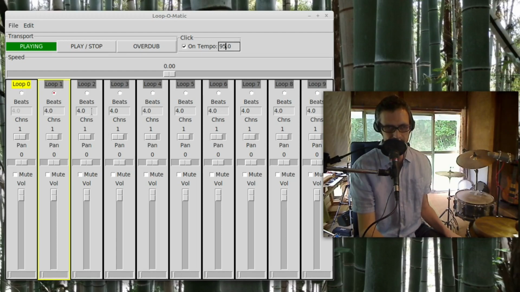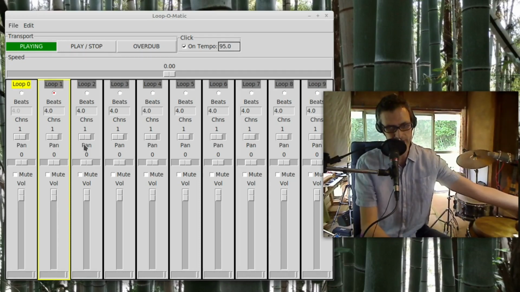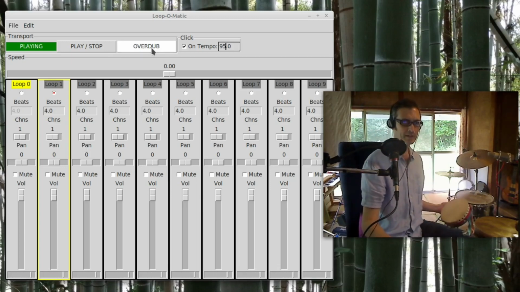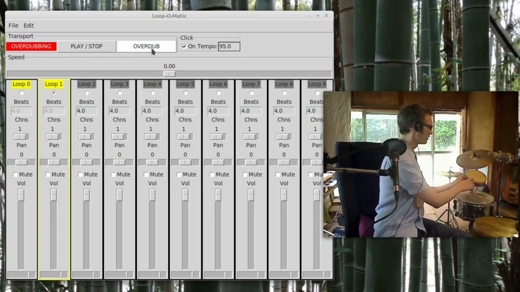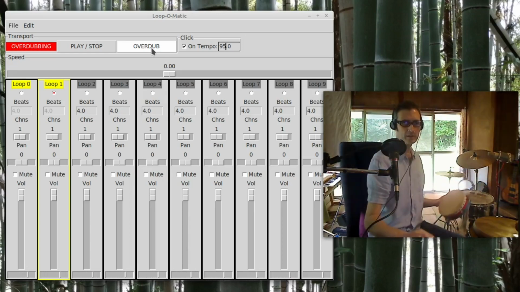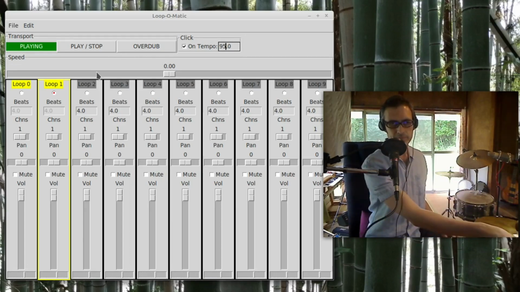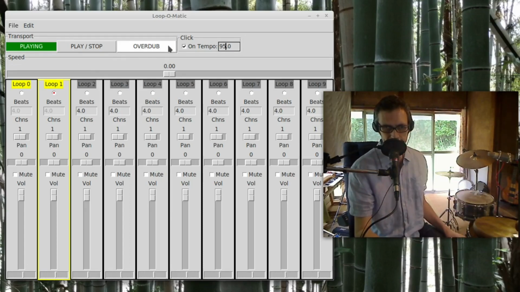So let's do that. And we'll stay in 4 beats at the moment. And here's a tambourine, so let's try this one. Okay, good. Don't think we need the click at the moment. It's a bit out of time, never mind.